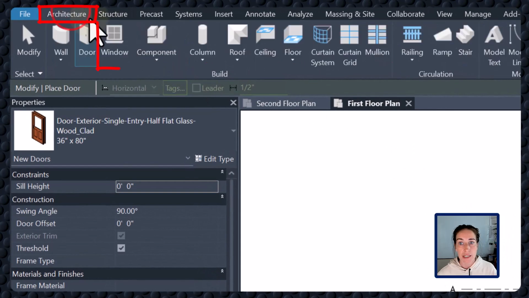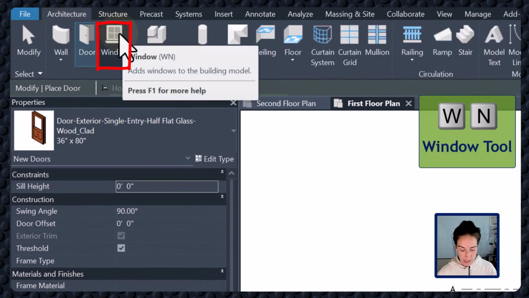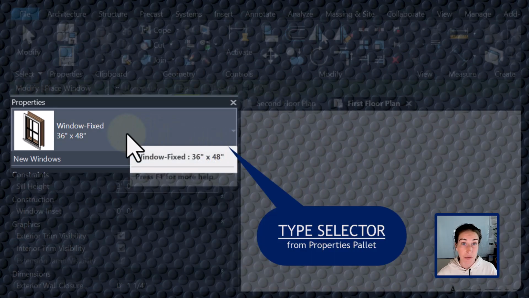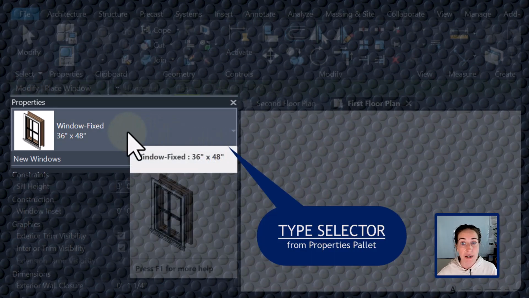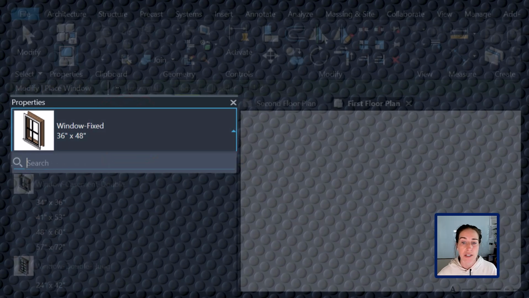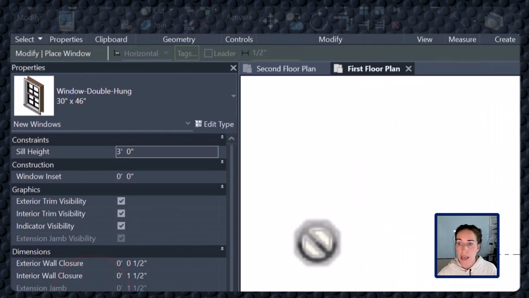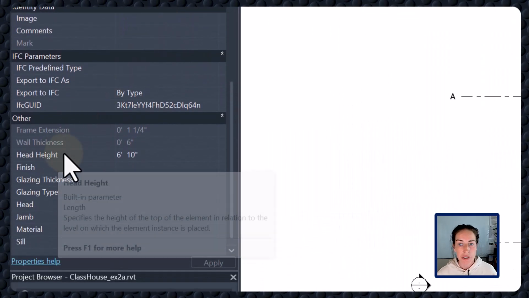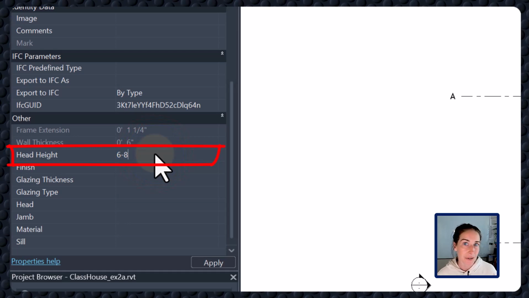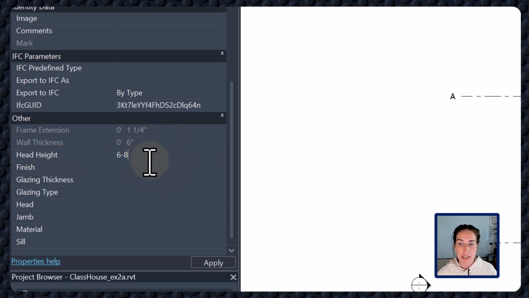I go to the Architecture tab and find Window, or I can type WN. The first window that comes up isn't the one that I'd like, so in this case I have to use the type selector. I'll choose a double hung window 30 inch by 46 inches. Before I go to place my window, I'll double check to make sure the head height is correct. I can fix it later, but it's nice to do it beforehand. I'll type 6'8" and apply.